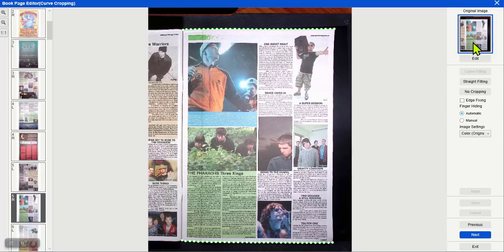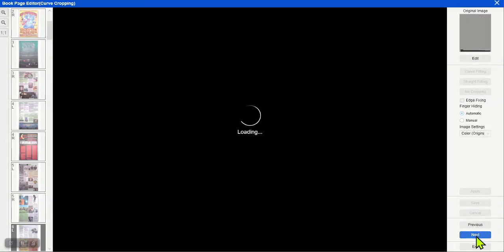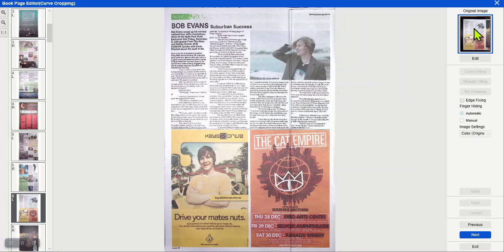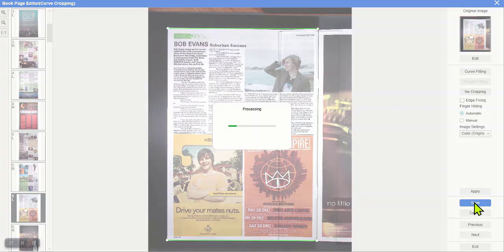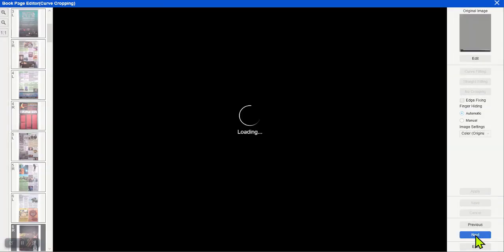You may also notice that the edge of the glass I use to flatten the gutter mostly sits inside the white space between the columns. And I use the straight fitting option to make sure the page's edges are captured. Where necessary, I click and drag the mouse to move the ends of the green lines into a better position.